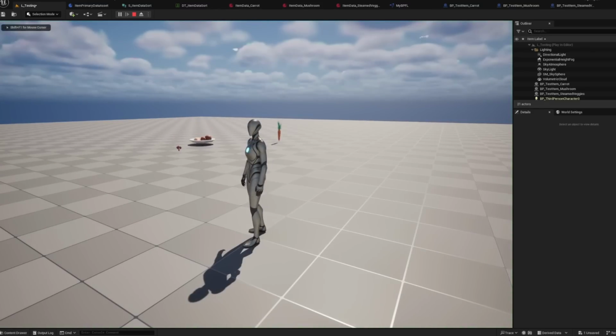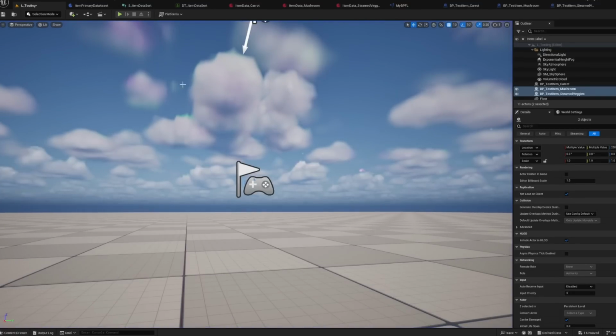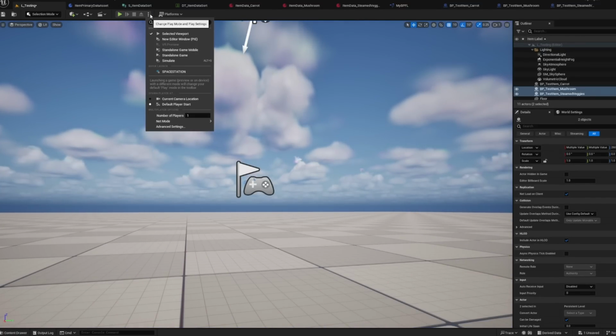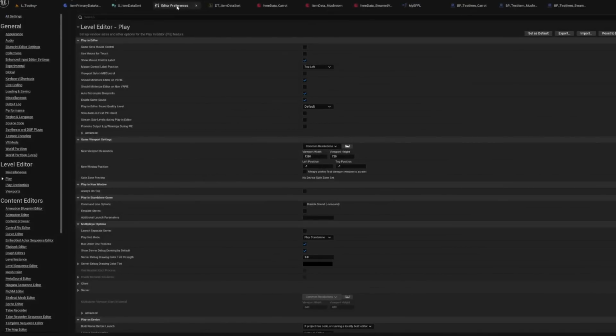And real quick, I'm realizing that I have to click to get control of the screen. If we go up, hit these three buttons and go to advanced settings, I'm going to pull this from my other window. You'll get this menu, and at the top, game gets mouse control.